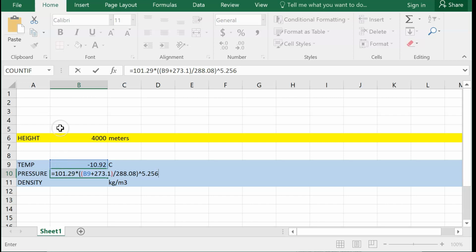It's not letting me zoom. Oh, it's because I have an active cell. Okay, so equals the pressure times parenthesis, open a second parenthesis, take the temperature, which is right here, add 273.1 to it, divided by, close parenthesis, divide by the number on the bottom, close that parenthesis, take this expression from B9 to the end of 288.08, raise that to the 5.265 power. When you hit return, you should get something like 61 kilopascals.